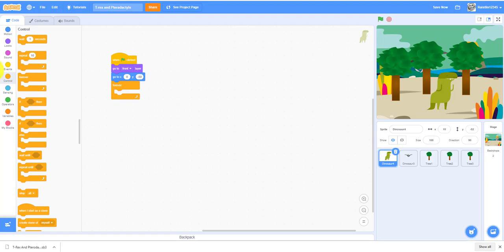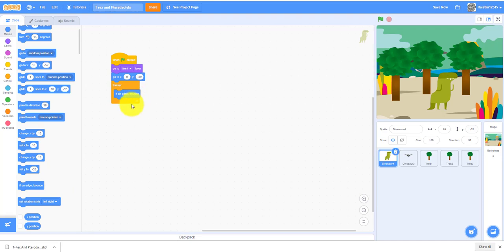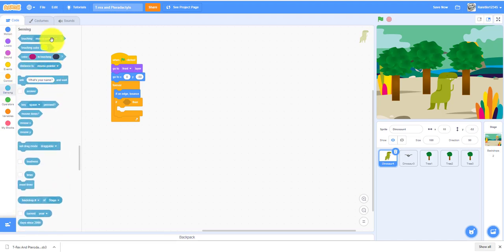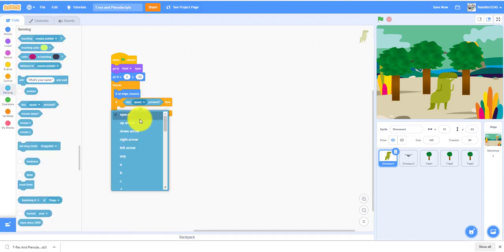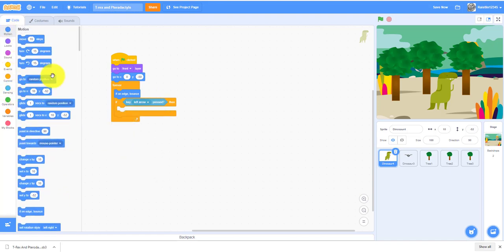If on edge, bounce, so it can't go off the map. Then an if-then statement. If the left arrow is pressed, then point in direction negative 90, because he has to turn left. He'll look to the left side. Then move 10 steps. This is the movement for it.